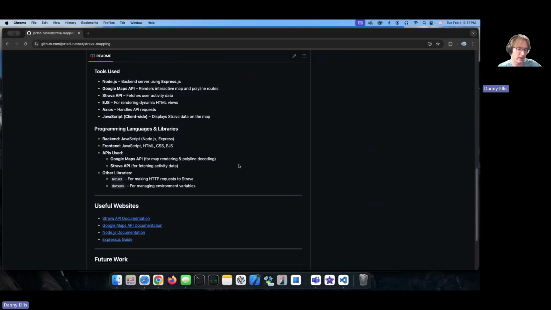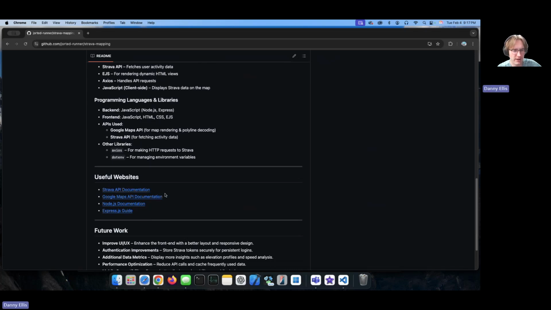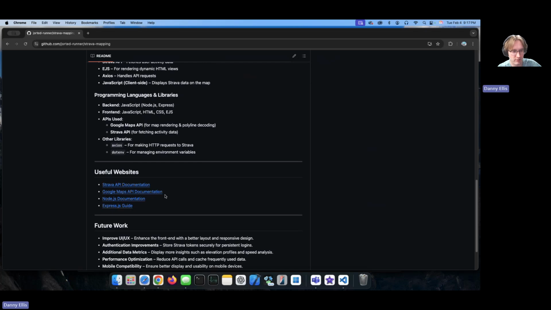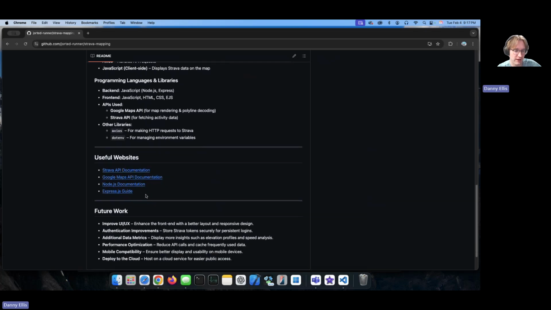environment variables. Here are some useful links that I had: Strava API documentation, Google Maps documentation, the Node.js documentation, as well as the Express guide.